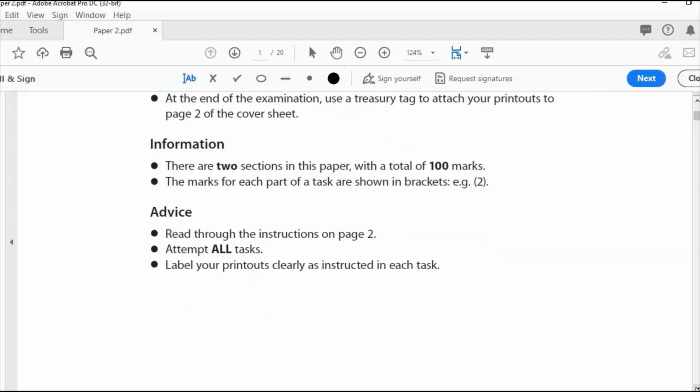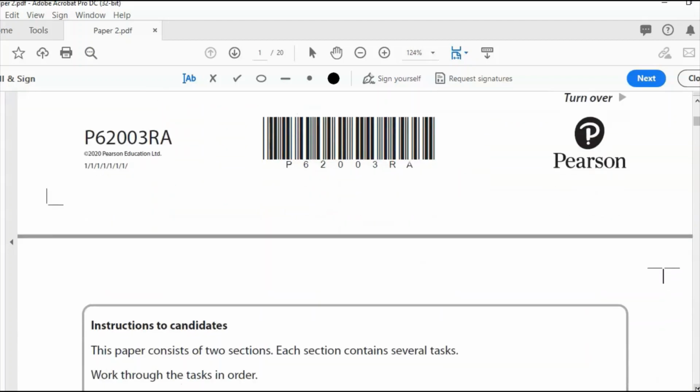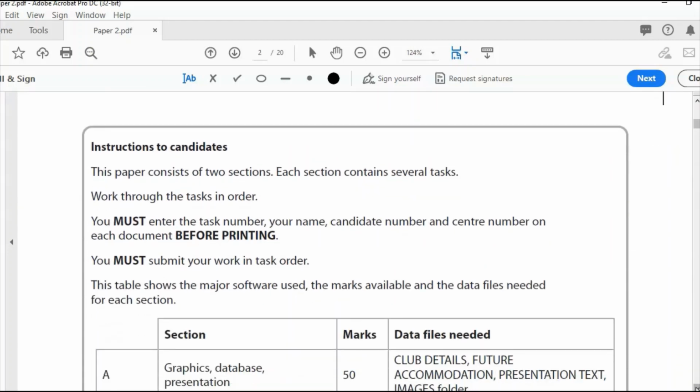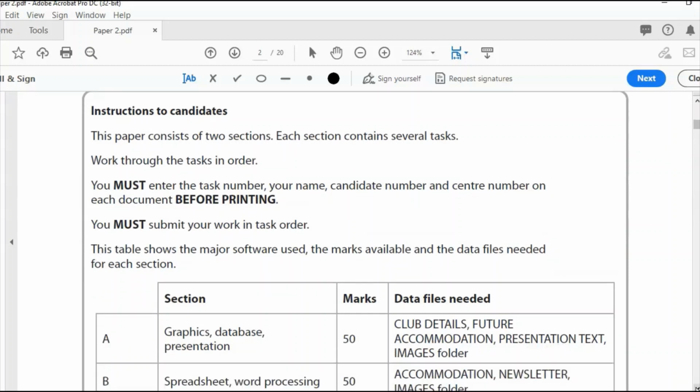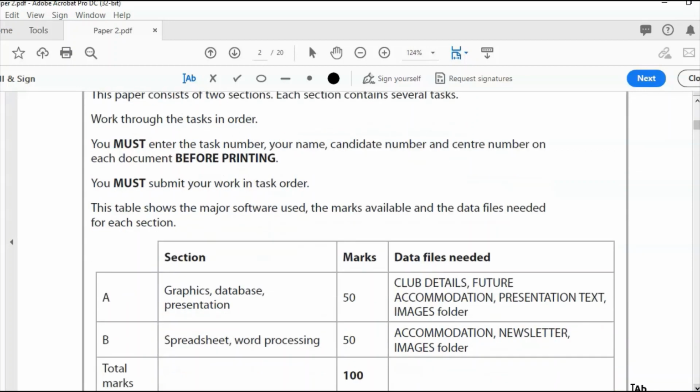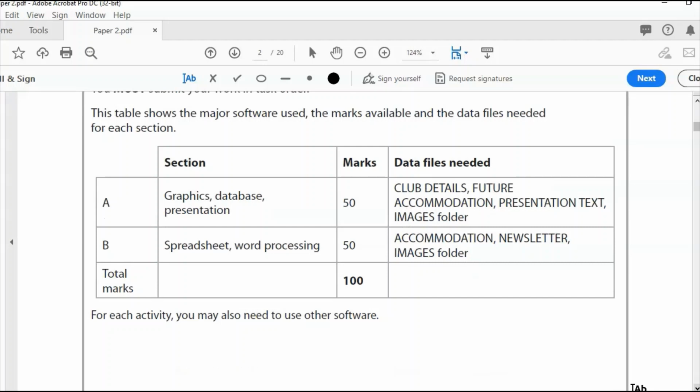Total marks for this paper is out of 100. So go and have a look at the instructions for candidates there. And we can see that we need to print all work. As you work through the paper, you should be printing things off as you go. You should put your name on it and the task, okay? That is what you're going to hand to the examiner. That is the really, really important bit. And we can see that this is part of section A, which is a total of 50 marks, which includes the graphics, database and presentation part of the paper.